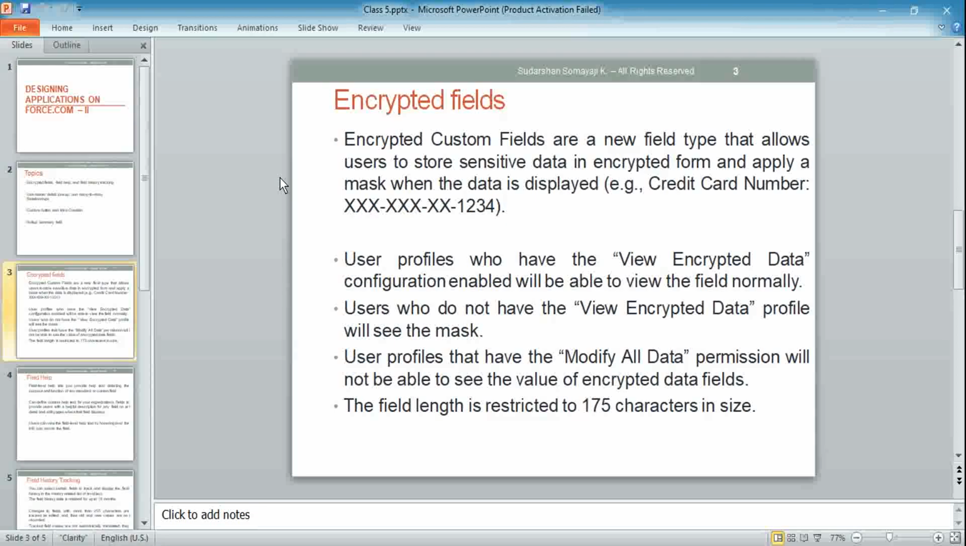Encrypted fields are custom fields, as we are seeing, which allow us to store sensitive data. That means it will be in an encrypted format, and by default Salesforce will mask the data whatever we enter. For example, if I enter a credit card number, the first 9 or 12 digits should be in mask format, and the last 4 digits should be in clear format. That type of thing we can do over there.